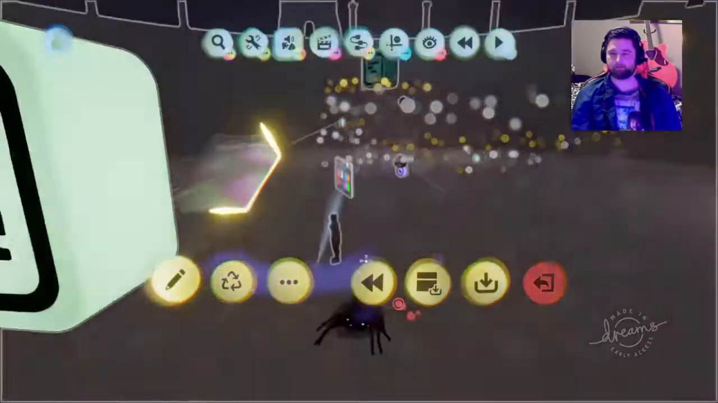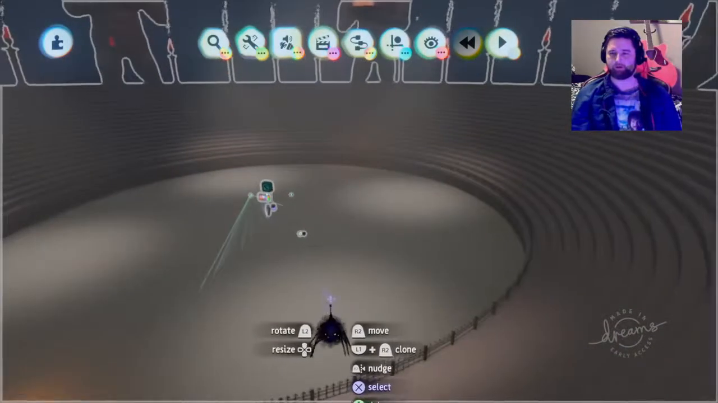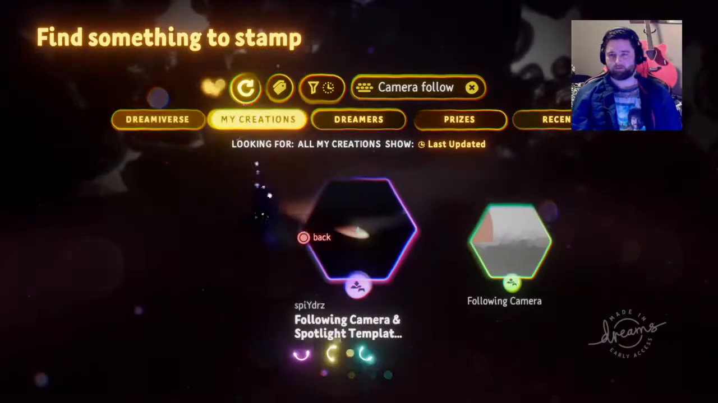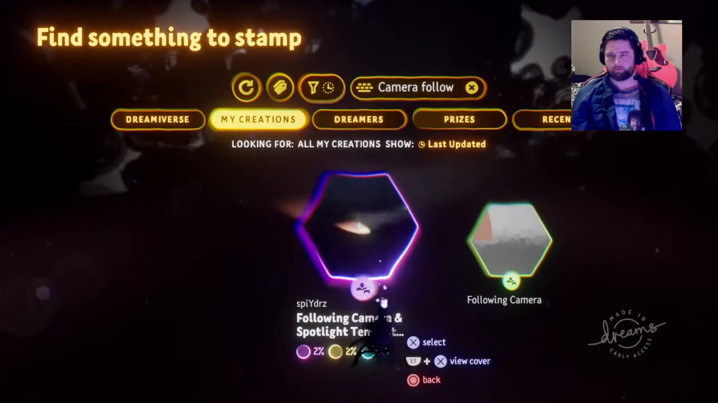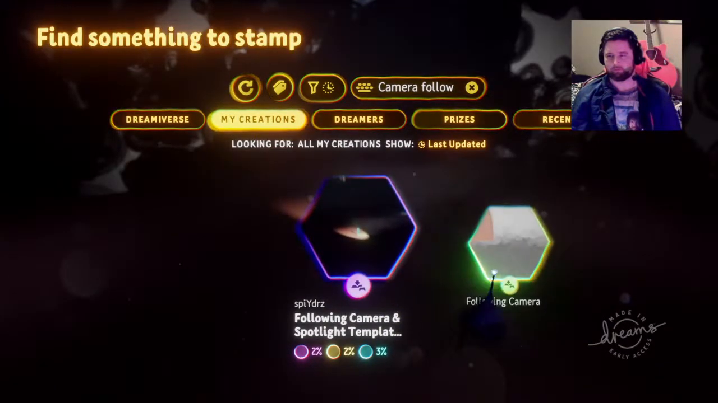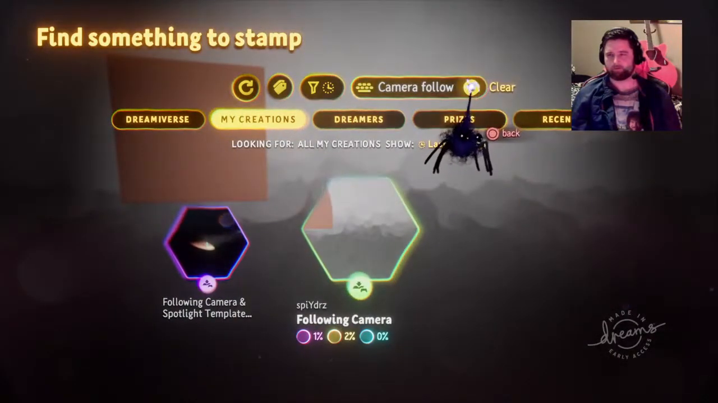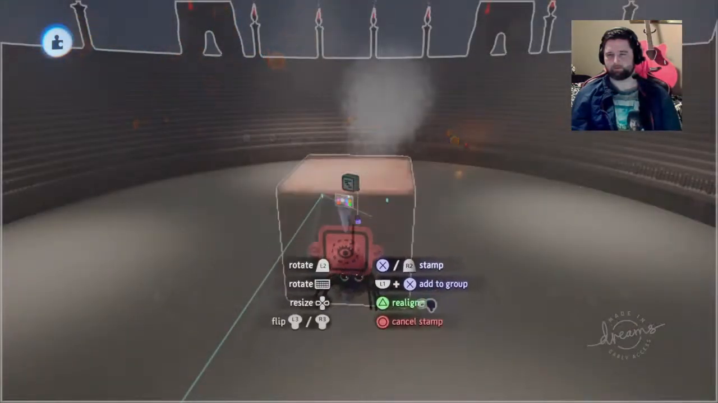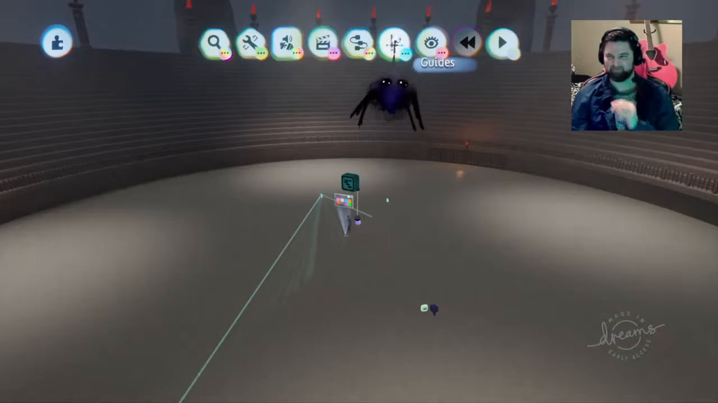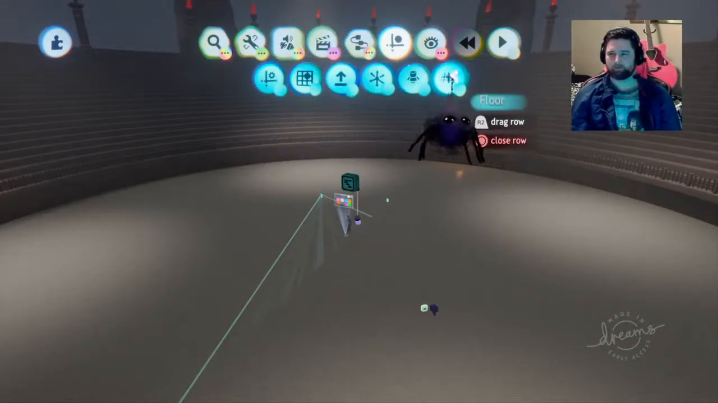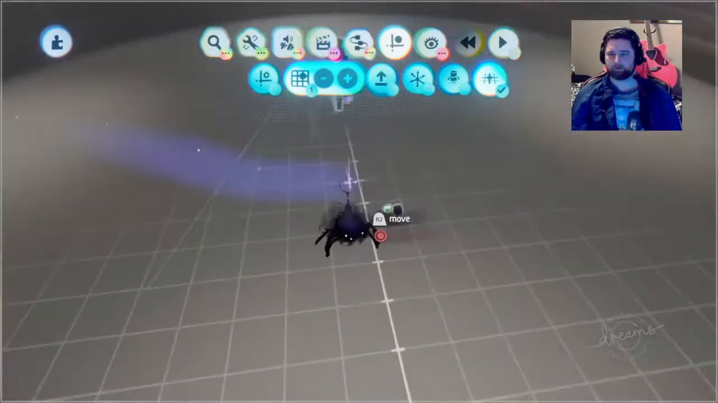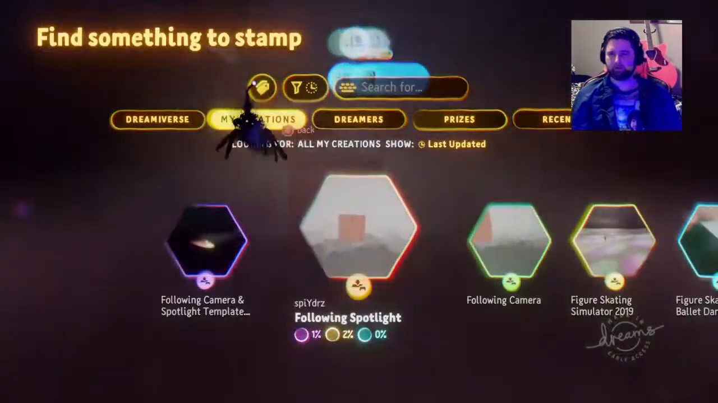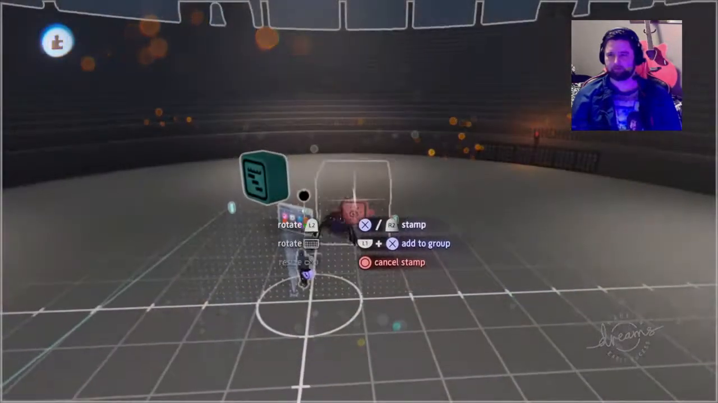Alright, so next we're going to get the cameras and the spotlight imported. Piece of cake, I'm just going to search my creations and then following camera. Oh, weird. Cool. So we'll do the spotlight first. Actually, before I import that, I'm going to turn the grid on. I like to start with the grid so it's facing a good direction, because these first two that we're placing, we're going to base everything off of.